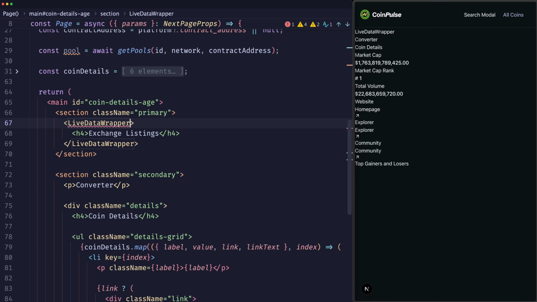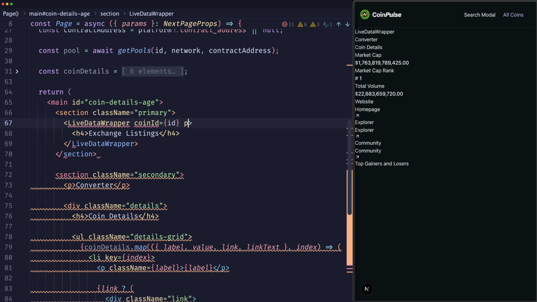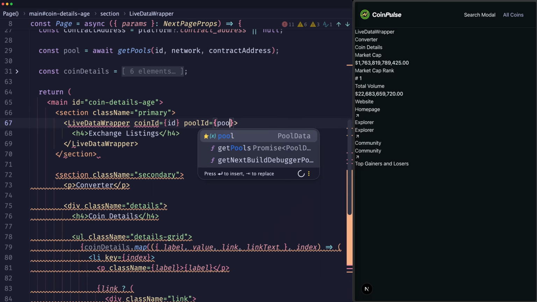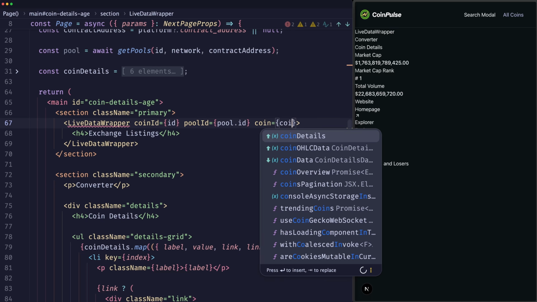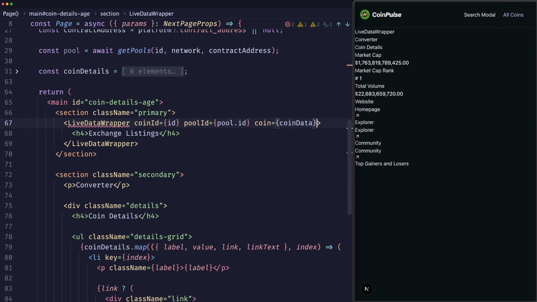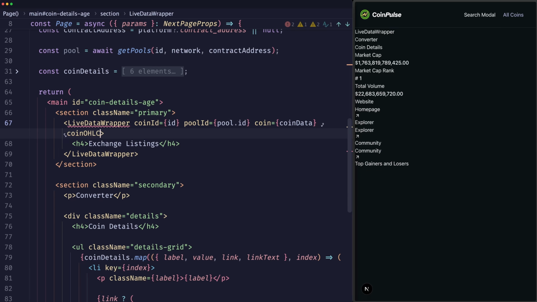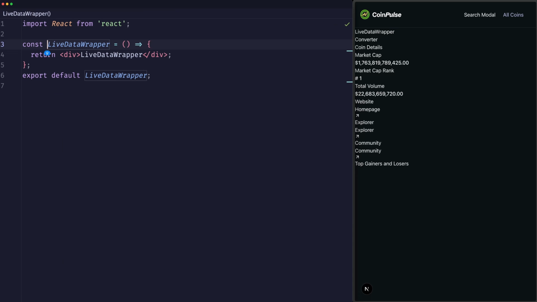Now, into the live data wrapper, we can provide a couple of props, such as the coin ID, which is going to be equal to ID, the pool ID, set to pool.id. We'll also get the coin, which is going to contain all the coin data, as well as the coin OHLC data, which is going to be equal to the value with the same name. Perfect. And now we can finally get into the live data wrapper component and implement it.